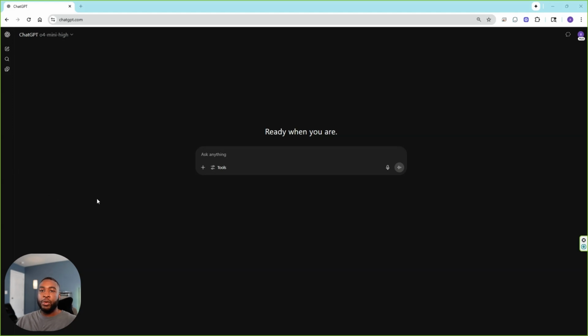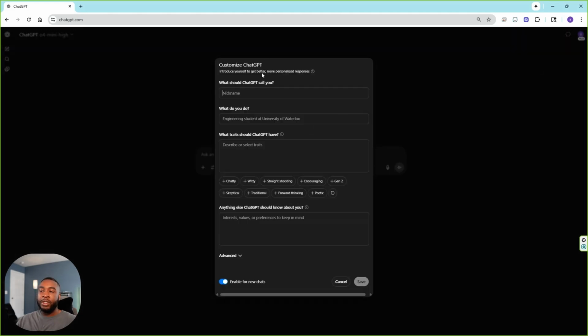So the first thing you do is you'll go into ChatGPT and you're going to click your icon and then do customize ChatGPT. When you get to this screen, basically it's going to ask you, how do you want to be addressed by ChatGPT? What do you do? What are some of the traits you want it to take on? And then also, what else should it know about you? This is very powerful because instead of having to input it every time, it's right here.